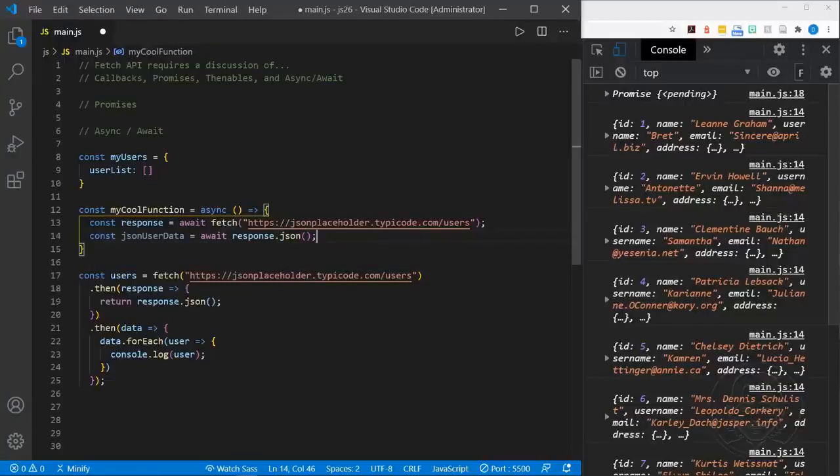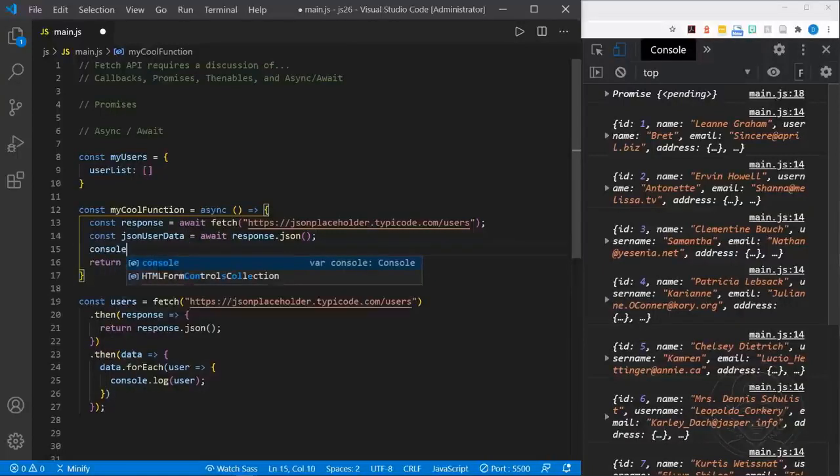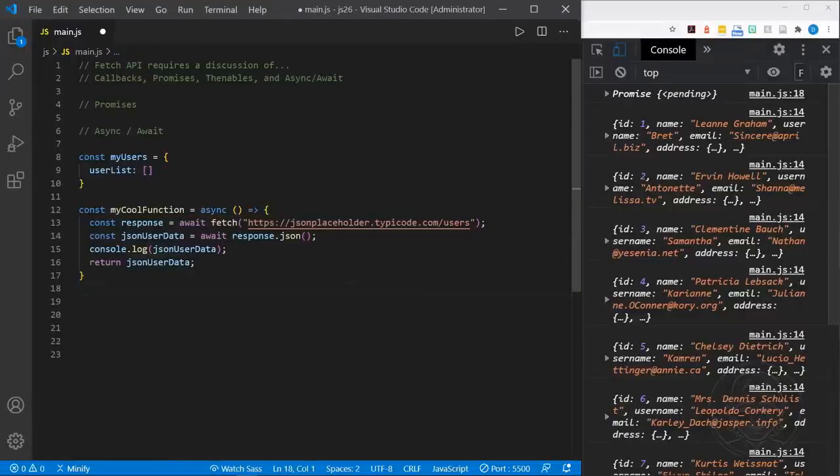So in both of these examples, I'm awaiting a promise to resolve before I get that data. And then I can just return the JSON user data. Or if I wanted to do something with that user data at this point, like log it, I could. So I could say console.log JSON user data, and we will actually have that data at that point to log, because we are awaiting each of these promises to be fulfilled before we do the next thing within this function, and it's an async function.